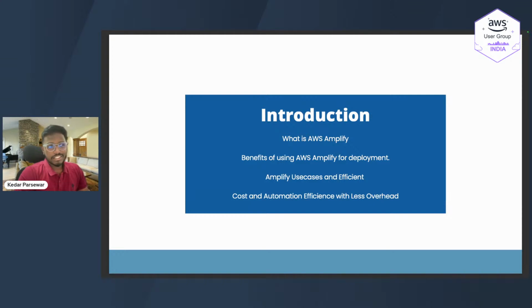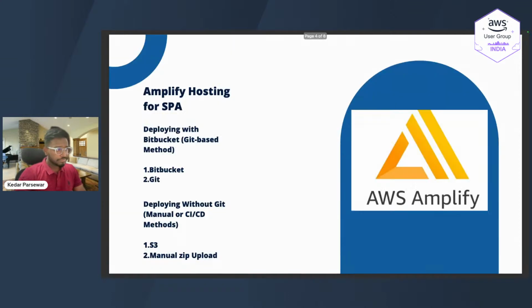And this Amplify we can use with less overhead, so we don't have to worry about the underlying architecture that is being used and how it is going to be configured. What we will be doing is just using Amplify, and the rest of the stuff AWS will do. So this was the introduction about Amplify.